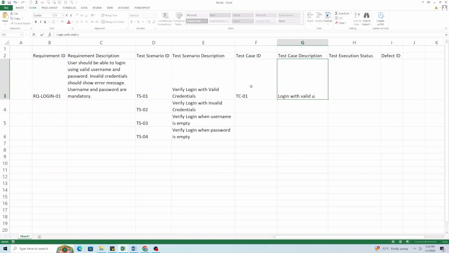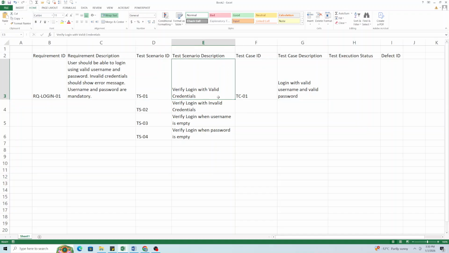Okay, so valid username and valid password. So this is my one test case. Similarly, if you can find any further scenarios inside this test scenario 1, you can simply add that. Okay, and now I will go to test scenario 2. So from test scenario 2, I will derive some more test cases.